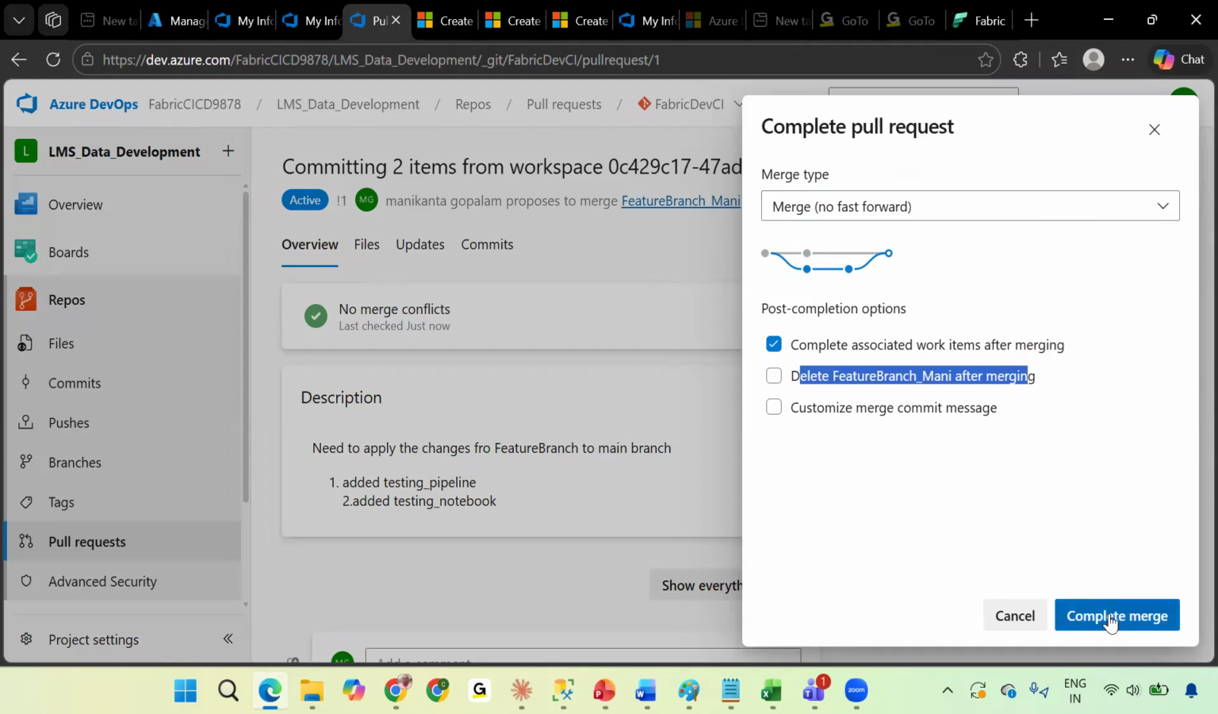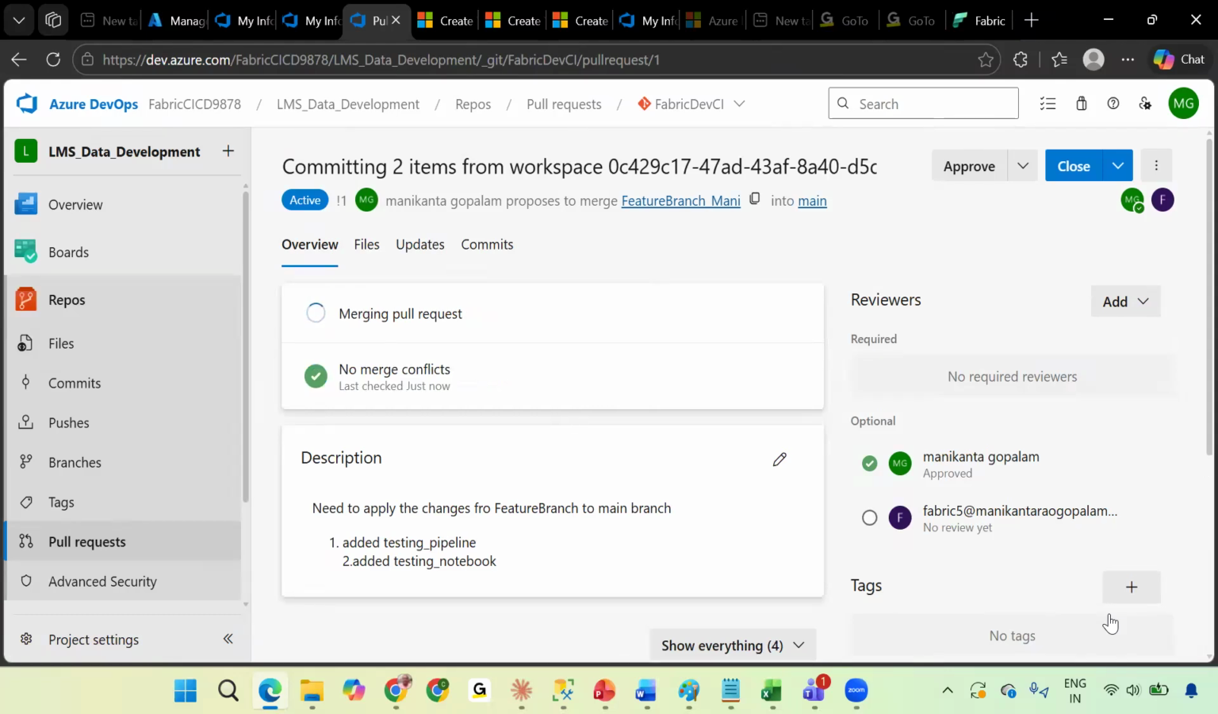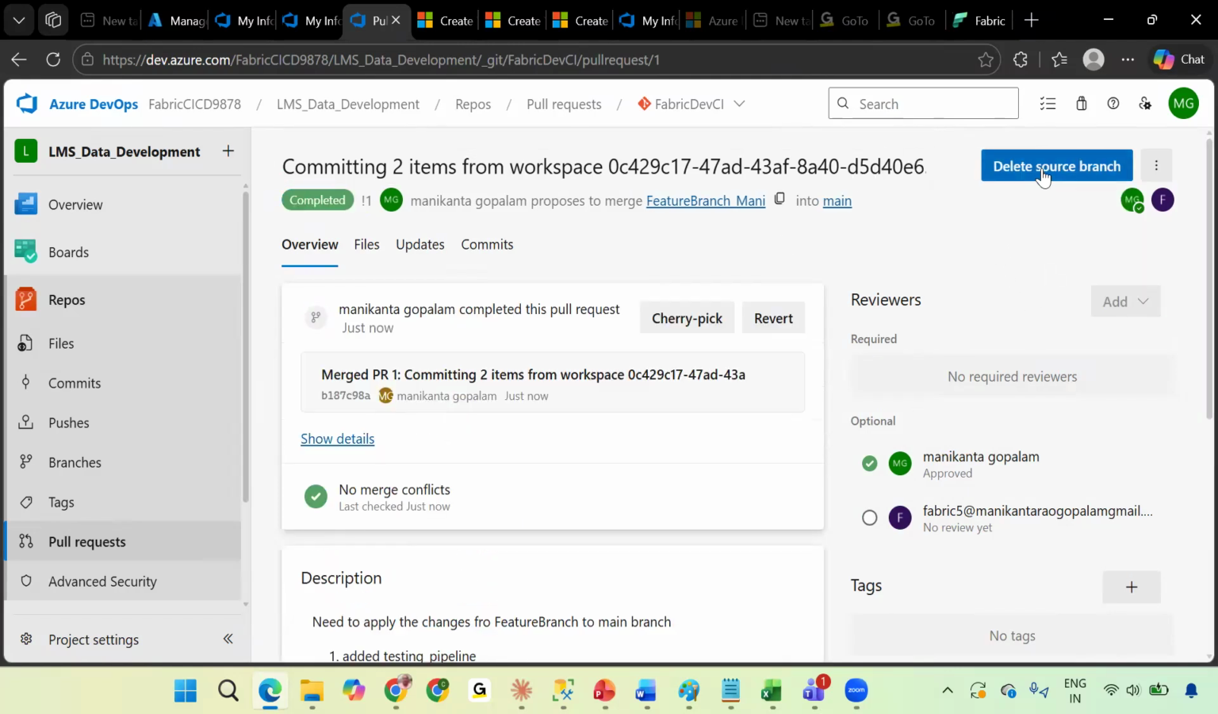Just complete the pull request. Oh, my bad. Actually, I didn't remove that feature branch, I unselected that button. Let me see the option. Okay, delete source branch. Yes, I want to delete the source branch. Okay, that's it. Now the pull request is completed.